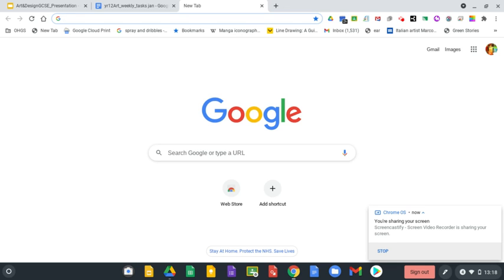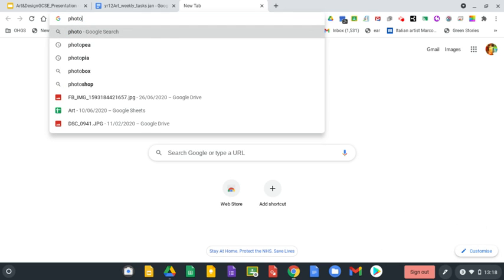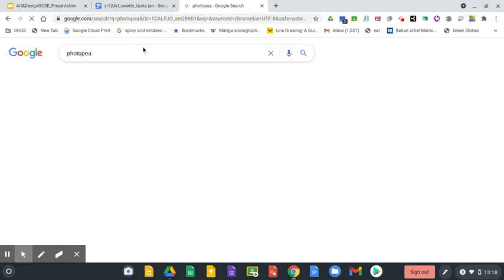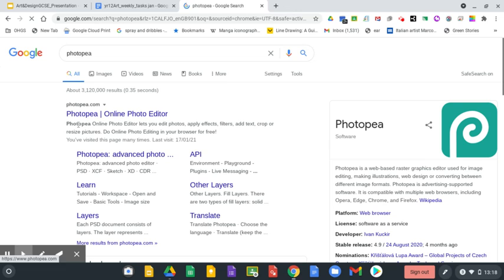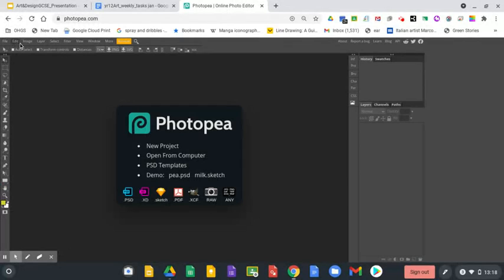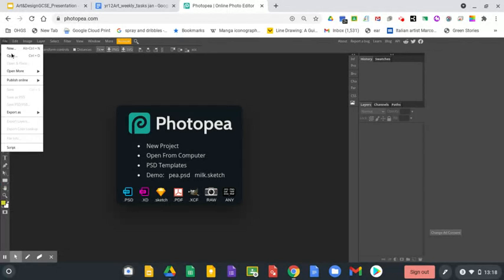Okay, I'm going to show you how to make a fill layer in Photopea to make your own patterns. So if you go to Photopea, click on the online editor, and we're going to do a file new to get a new sheet of paper. So I'll just choose one of the presets, file new.